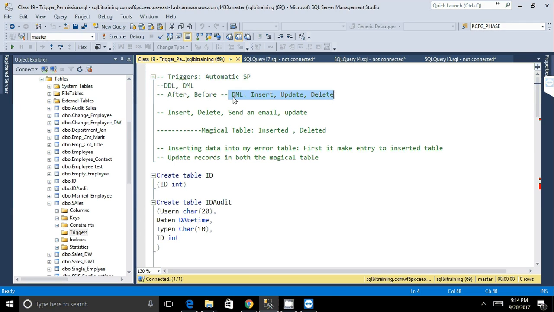Now the trigger can happen either before or after. Now what is before or after? So before or after means when you're inserting a record in the table, you're saying I want to run the trigger before you insert a record or after you insert the record. So there could be two events.